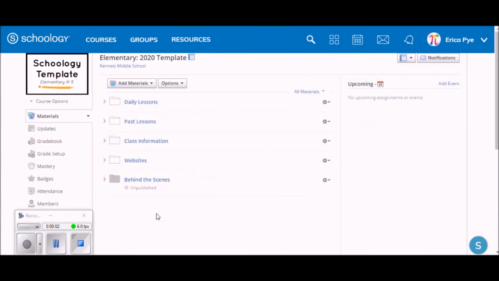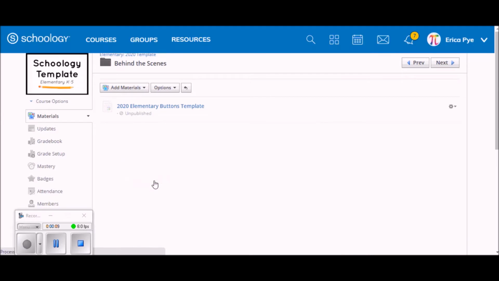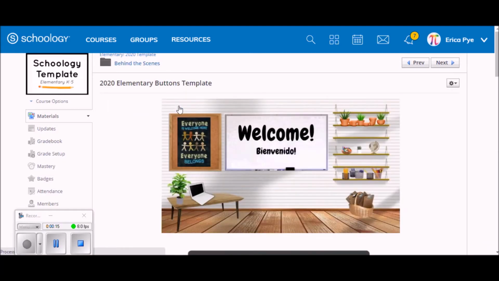Let's take a moment and find the button template. In the behind the scenes folder, if you open it up, you will see 2020 Elementary Buttons template. When clicking into it, it will open the window and show you what our classroom button template will look like. We want to invite the students into a classroom, so we included a virtual image of a classroom.